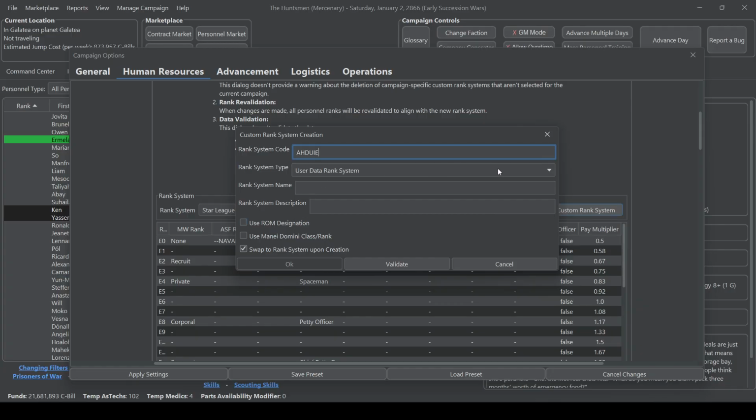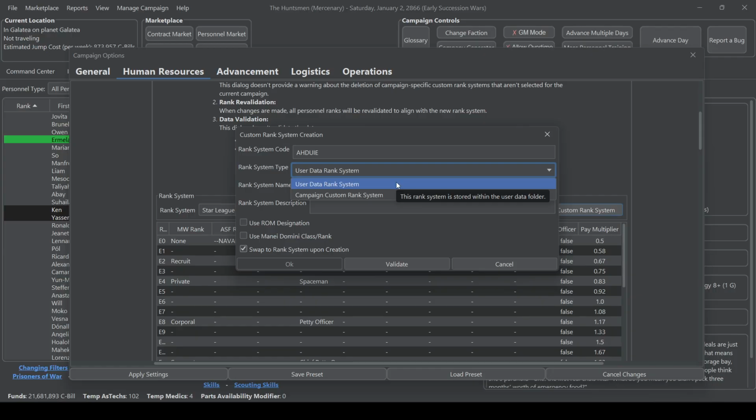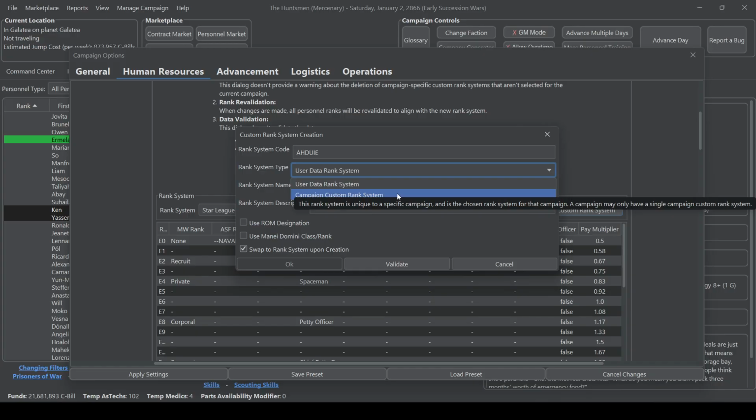Rank system type. You have two options here, either user data rank system or campaign custom rank system. User data rank system is something that is going to be stored within the user data folder and can be utilized across multiple different campaigns, if you are somebody who wants to use this rank system again in the future. Campaign custom rank system is essentially stored organically within your campaign and cannot be utilized in other campaigns unless you export it into your user folder. Essentially, you can only have one of these for a custom rank system.